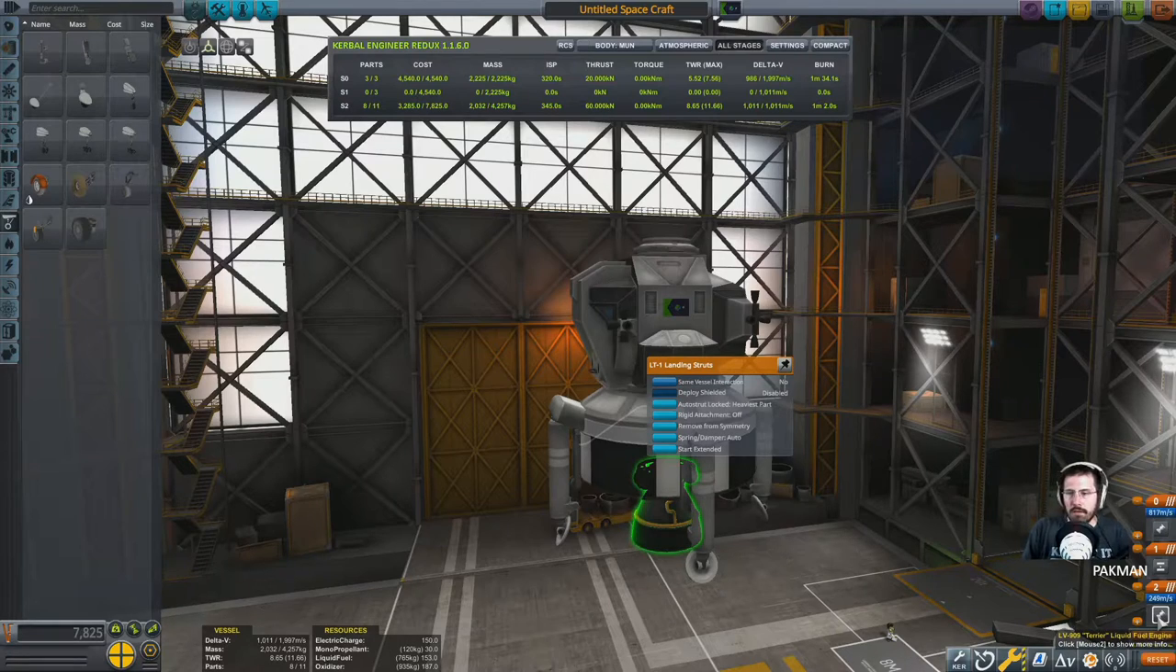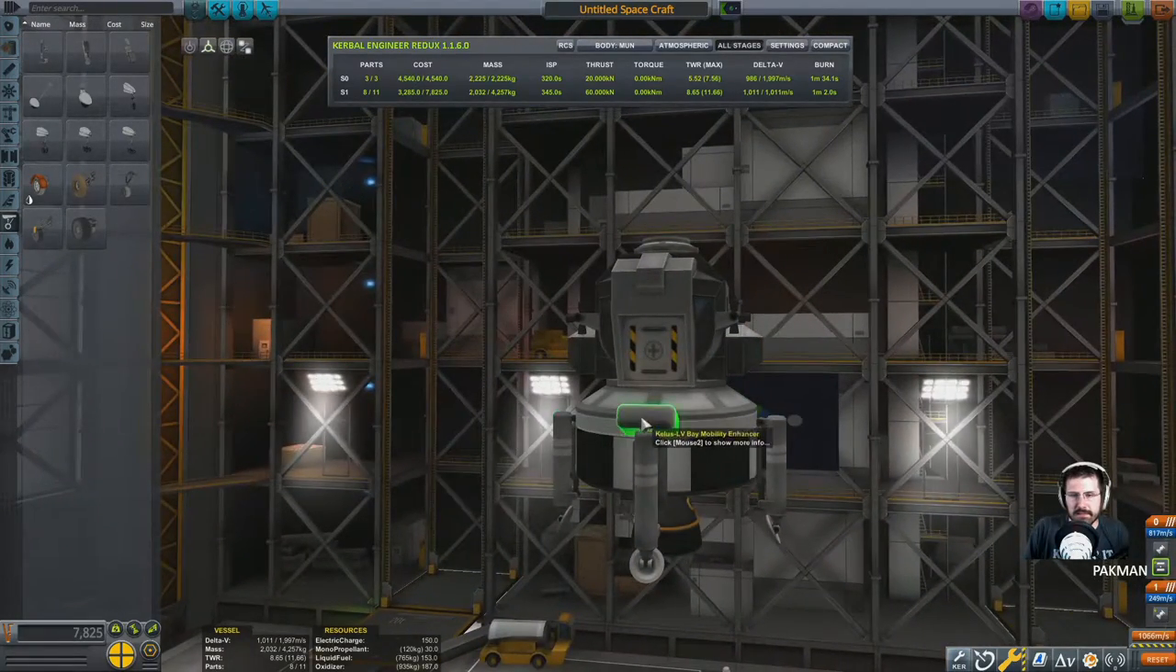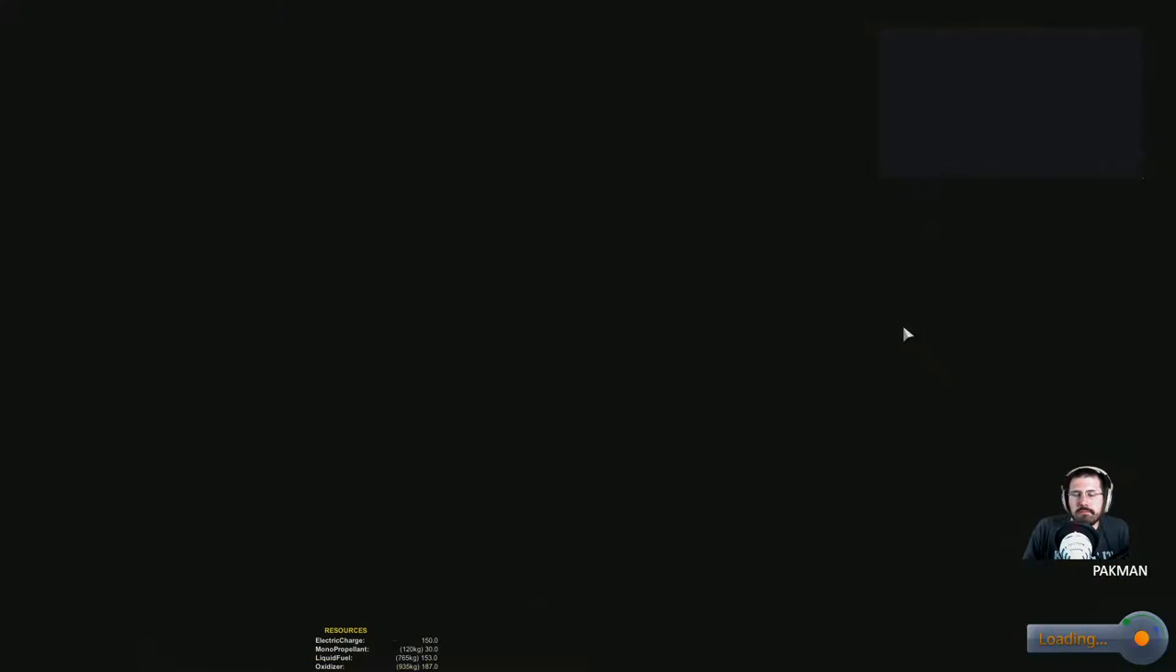I think. So let's check our staging real quick. Always good to check your staging. So we're going to stick this on the pad and give it a quick test just to check that. I want to make sure everything works normally.